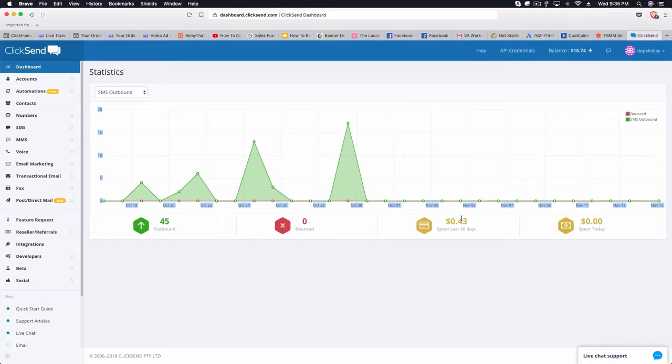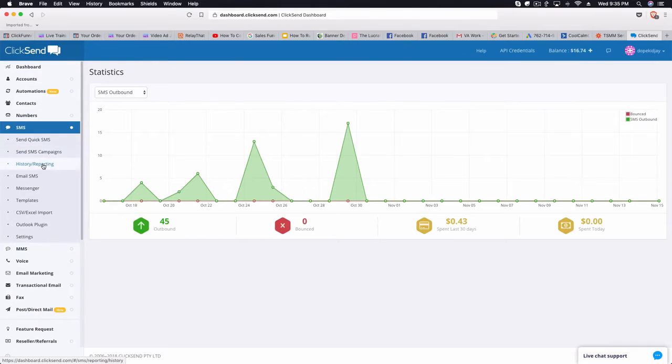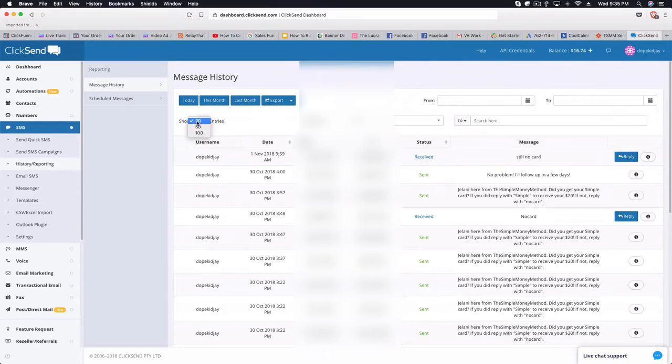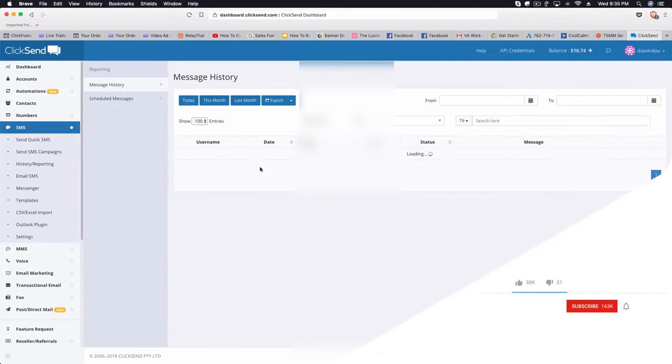And honestly, text messages are so cheap. I spent 43 cents in the last 30 days. Let's see if I can find the history of the text messages that I was sending. But look at all these text messages I was sending, and receiving, and also sending out. You see received, sent. I sent a lot, and I've only spent 43 cents, which is insane. That means I could spend not a lot of money to reach a lot of people based on this automation.